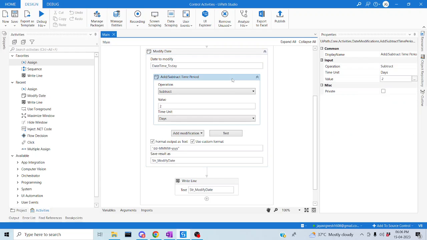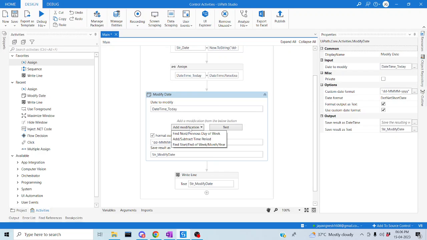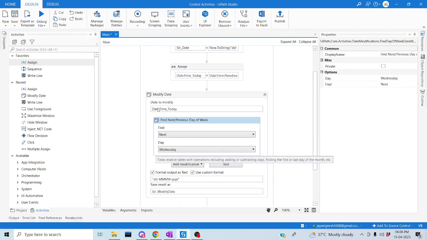Let's assume you don't want to just add days or months. Let me delete this and provide a different operation. Just click on add modify so that you can explore a few more things, which is find the start or end of week, month or year. Let me pick this up. What this is asking is find next Wednesday. So it will find the next Wednesday for you.